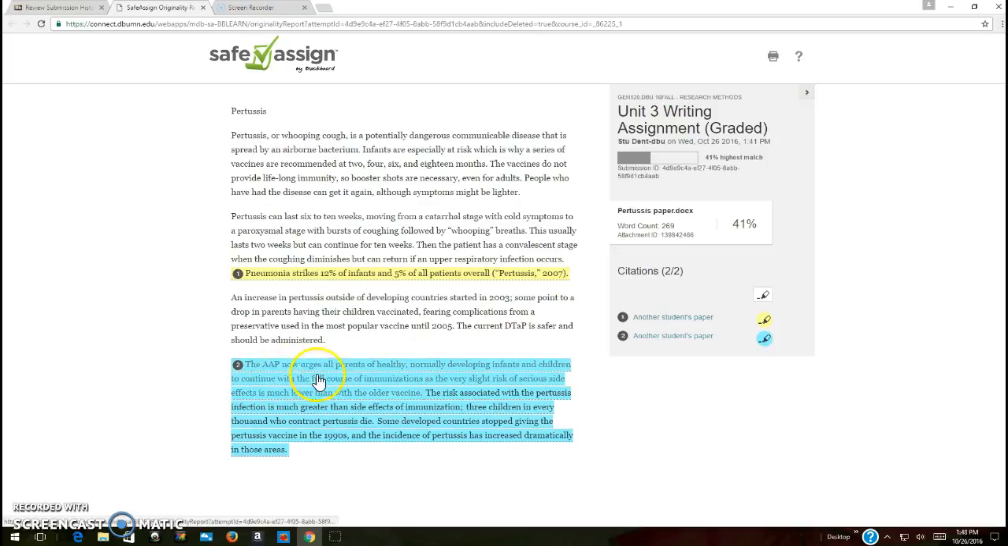However, here, the entire last paragraph is copied. If you were doing my Research Methods Week 3 assignment, that was exactly what you were supposed to do. I wanted you to see what happens when you plagiarize on purpose or accidentally. But you can see all of that material is colored. We look over here for where it was found, and it says another student's paper.